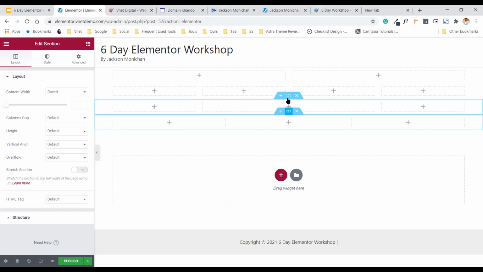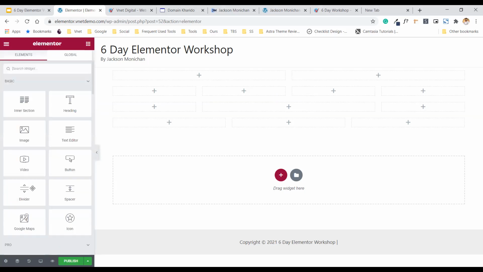When I click on this blue button, on the left hand side, instead of the widget panel, initially it was something like this, right? You could see all your widgets. There are different widgets. The options that you see on the left hand side, inner section, heading, image, text editor, all these are called widgets.